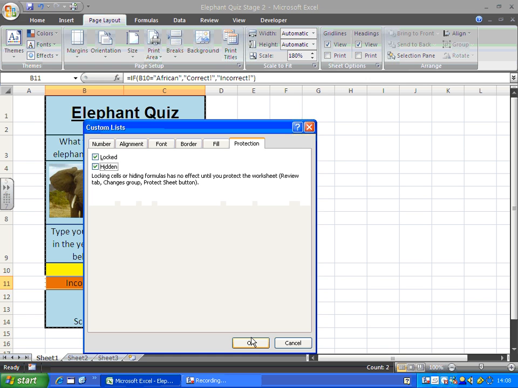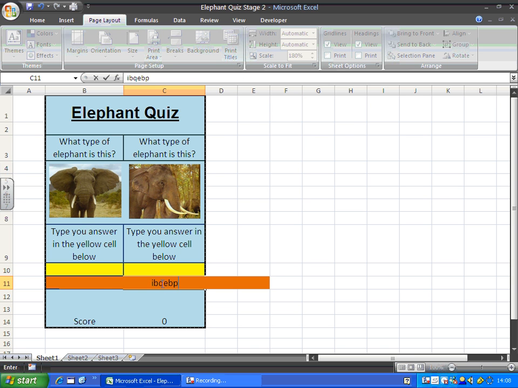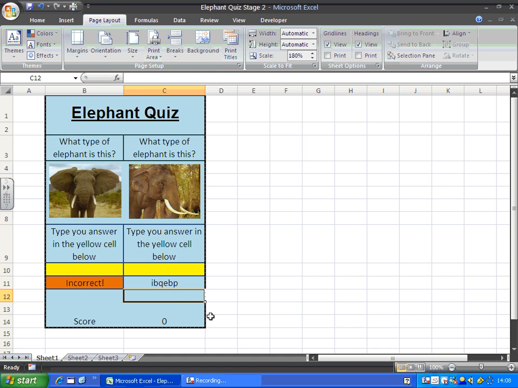The next step before we protect the whole worksheet is I'm going to lock all of these cells, because at the moment, if I accidentally as a user click here instead of there to type my answer and start typing, I've deleted the formula. Therefore, I don't know if my answer is right or wrong, it doesn't work, and the score doesn't work. So let me Control Z to undo that. So we're going to lock all these cells apart from these two yellow ones, so that the users can only type in where we want them to type.